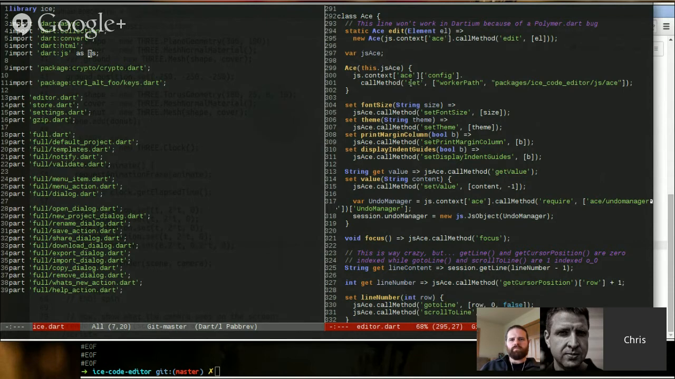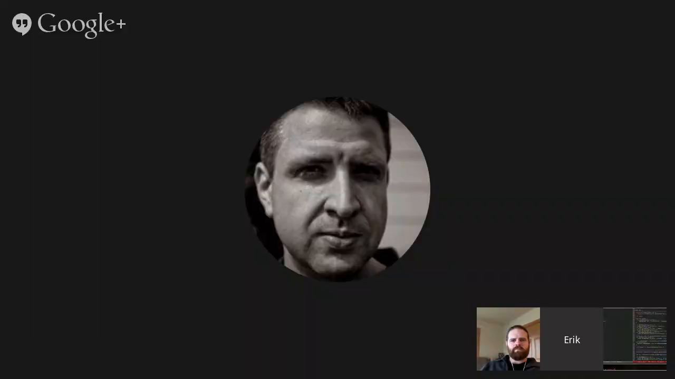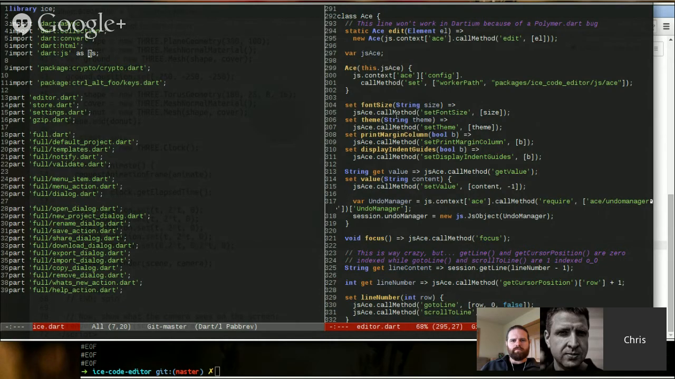And then in the constructor, we do a little bit of configuration. We set this worker path, which is a web worker for doing code analysis on JavaScript. And then the rest of this stuff is just ways of wrapping ACE methods or ACE setters and that kind of stuff.